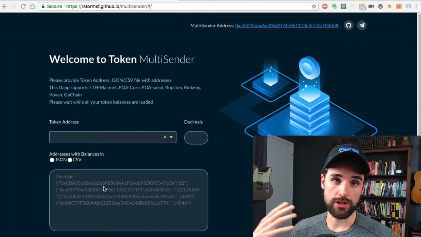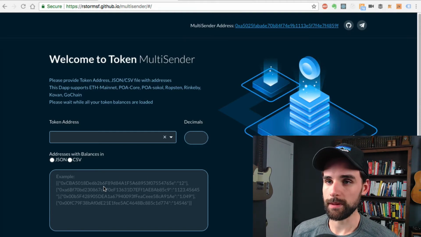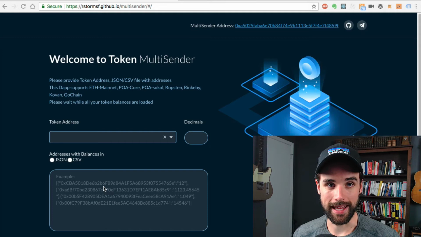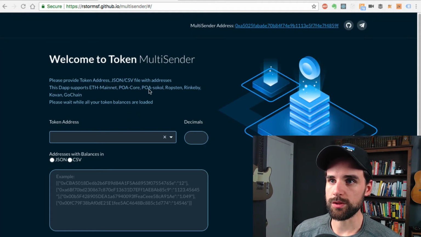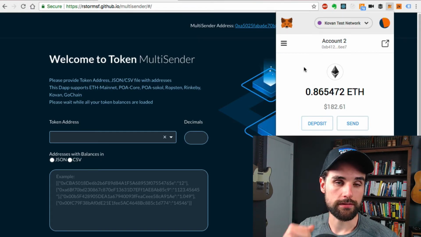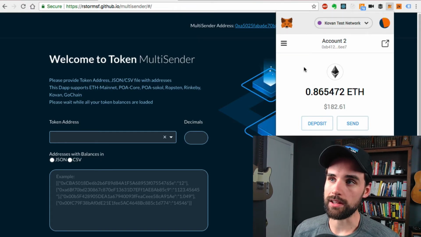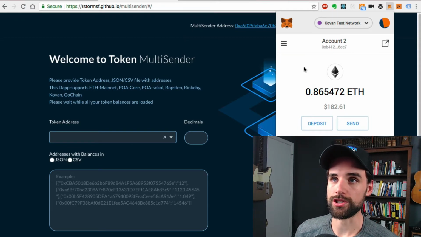So I'm going to walk you through how to use this. Today I'm going to run this on the Kovan test network. I'm not actually going to airdrop any tokens on the mainnet, sorry. But I'll show you how it works. Currently, this supports a couple different chains. Like I said, we're going to use the Kovan test network. I've got MetaMask pulled up here. If you want to follow along, make sure you have MetaMask installed, some Kovan test Ether in your wallet, and also some ERC20 tokens in your wallet. I'm pretty sure I do.